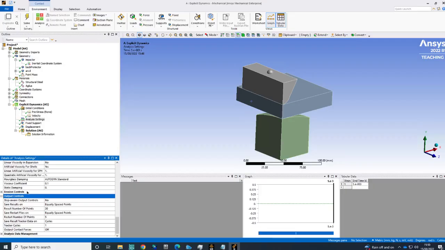So what else we need to do here is looking at how many time points we are going to write out the results. So here the results are saved at 20 equally spaced time points. We can change this if you like, but I will just go with the default option. So let's solve this problem.